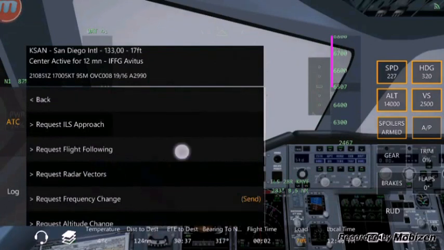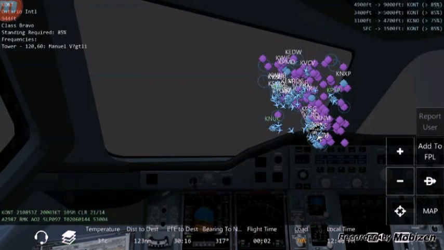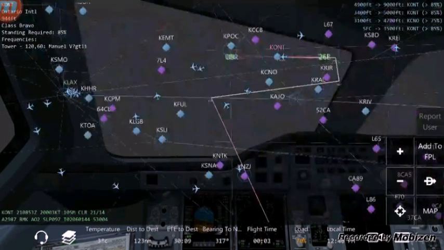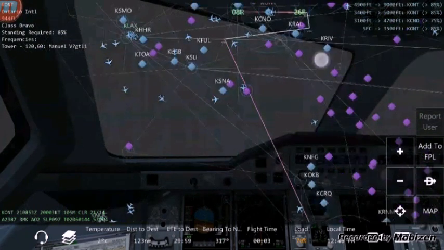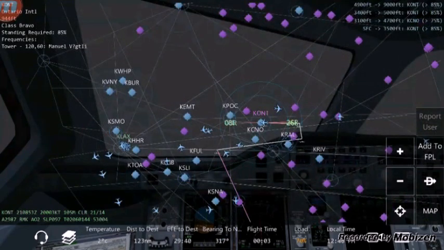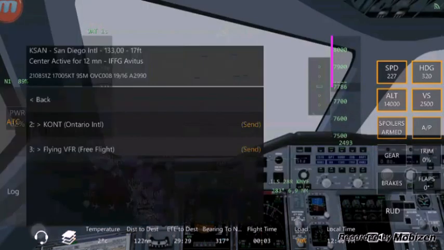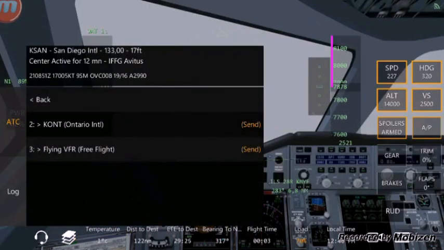Flight following is the second block here, which if I press on it, you will see Ontario International and back down and VFR, which is free flight. First of all, for flight following, you should have a flight plan. So I have my flight plan from San Diego up north to Ontario International Airport. My flight plan is added in the flight following.